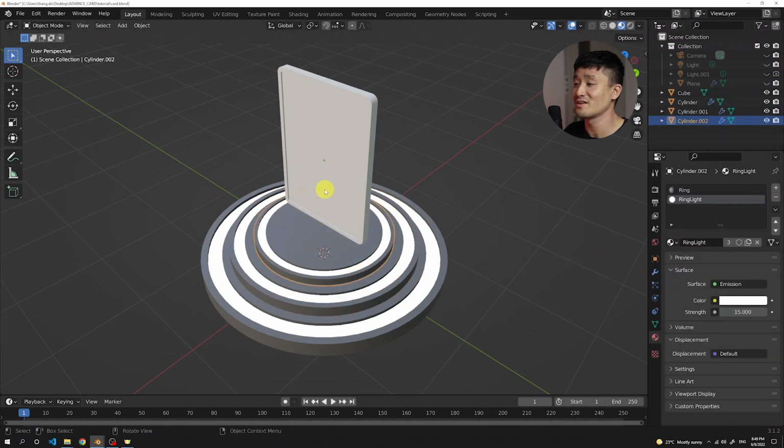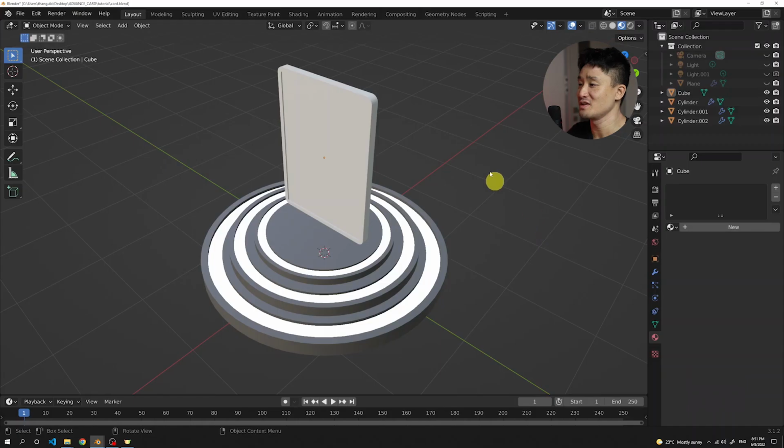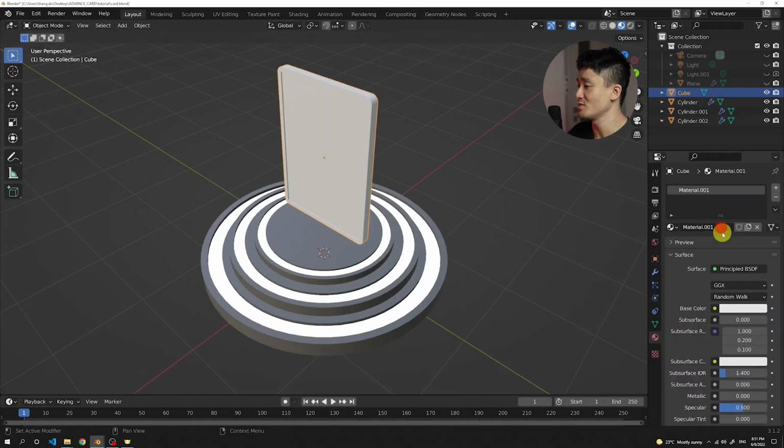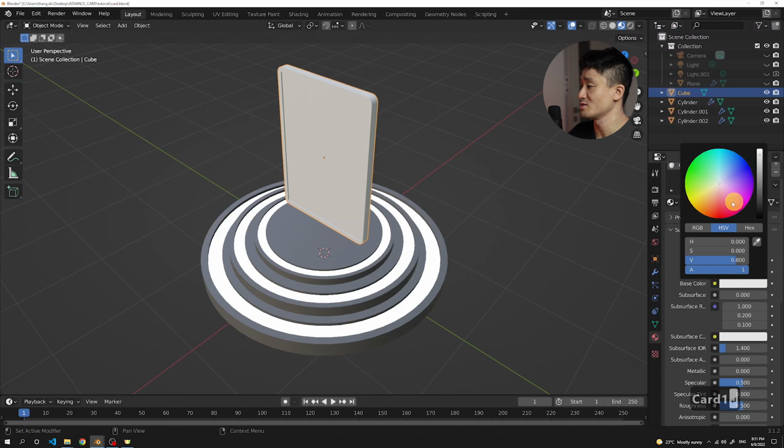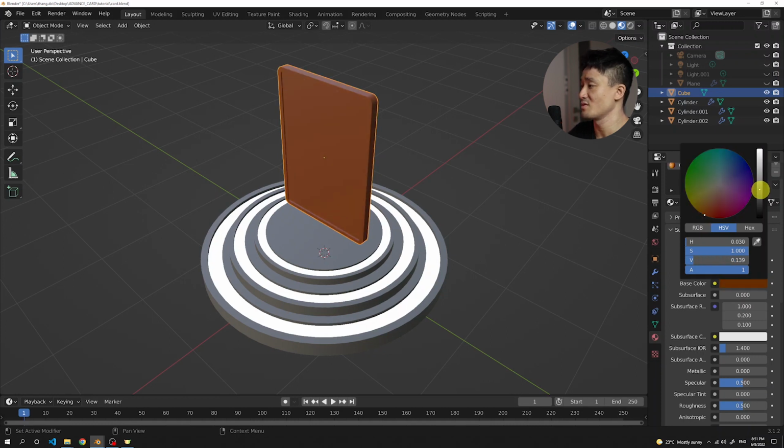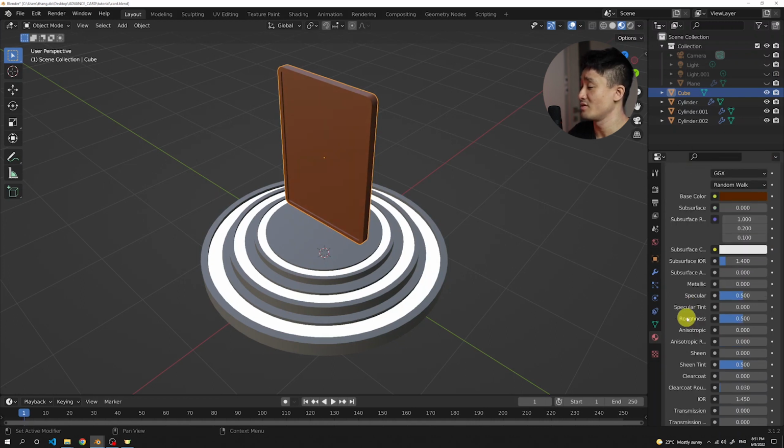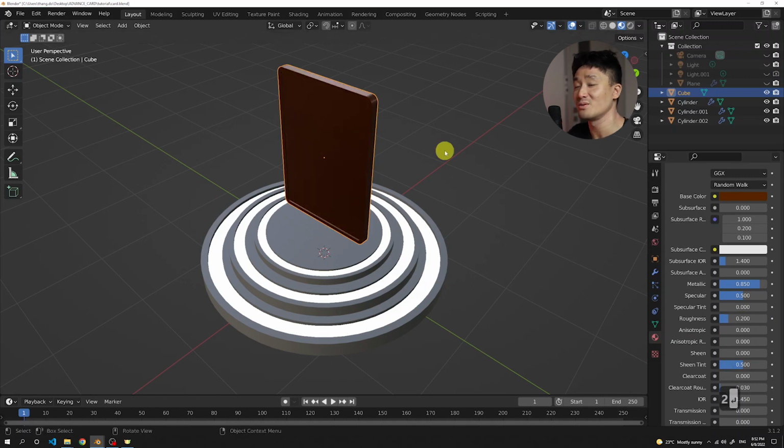So the materials for the rings are done. Let's proceed with the card. Select that one, click on new. This is gonna be the card one. Let's go to the base color. We can pick a dark orange golden color. This way we're gonna get it darker. Let's stop somewhere around here. Then we can move a little down. I'm gonna increase the metallic value to almost one, so I'm gonna go with 0.85 to make it really metallic. And we can also reduce the roughness to around 0.2 to get it really shiny.